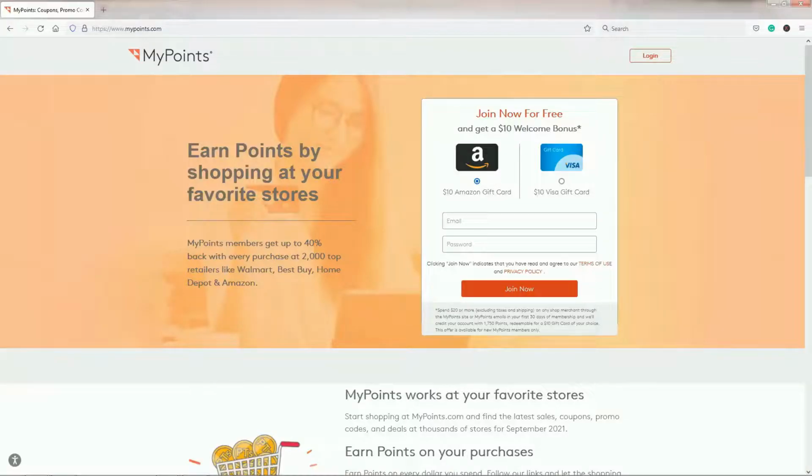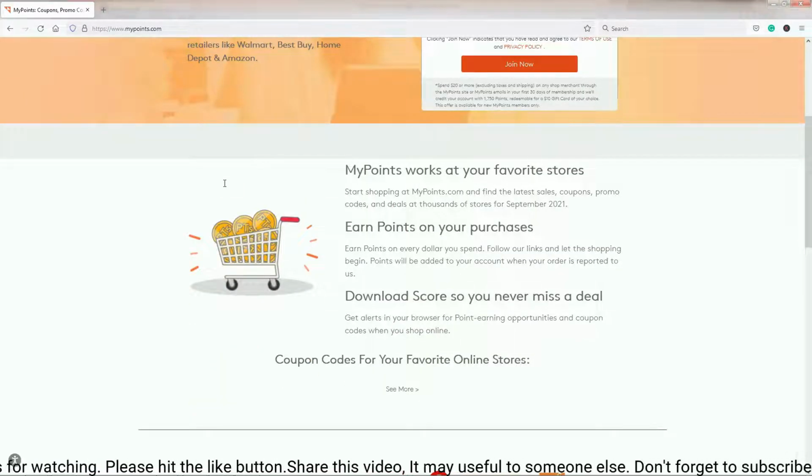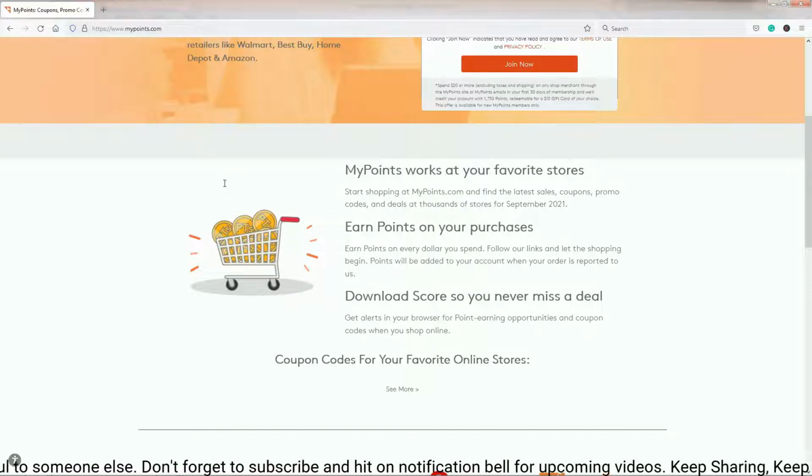MyPoints. MyPoints, founded in 1996 in conjunction with United Airlines, is one of the earliest cashback sites. They have a variety of ways for you to earn points toward a gift card. Earn points by doing things like shopping online, buying groceries, doing online surveys, watching videos, finding local deals, reading emails, discovering new content, searching the web, playing games, and referring friends.